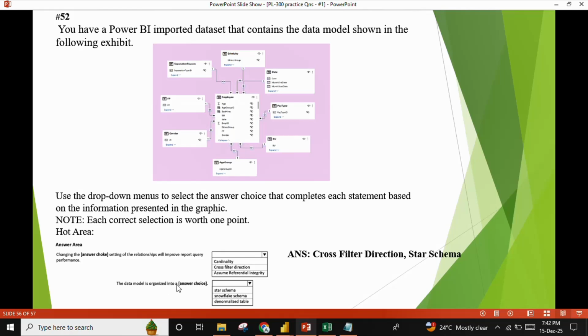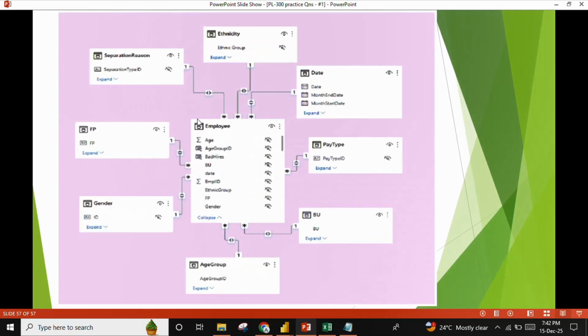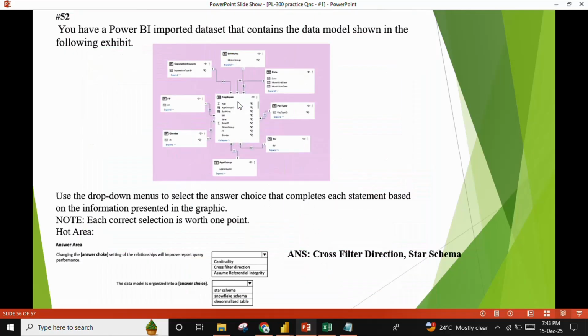Second one, the data model is organized into which schema. From the visual you can see it's a star schema, a central fact table surrounded by dimension tables. If it's further normalized, we can say it is a snowflake schema. And if everything is in a single table, we can say it is a denormalized table. But in our case, a central fact table surrounded with dimension tables, so it's a star schema. So the correct answer is cross filter direction and star schema.